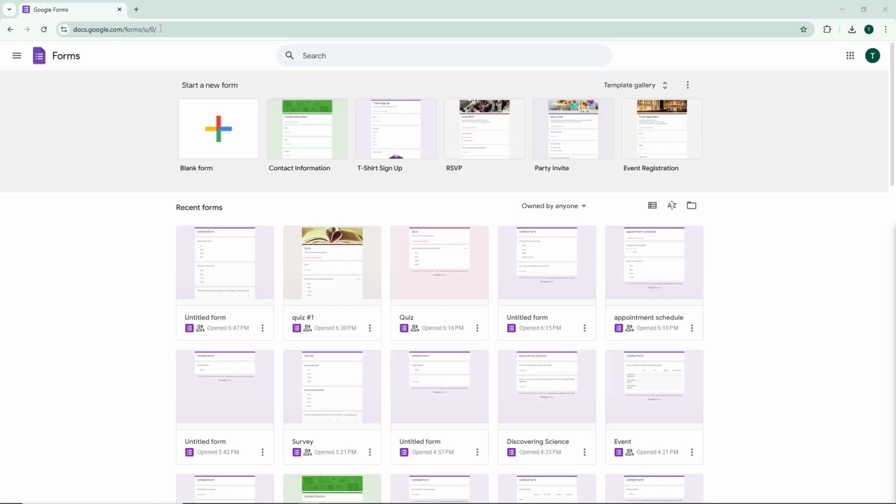First, open your web browser and head over to forms.google.com. Once the page loads, you'll need to log in using your Google account credentials. Make sure you're signing in with the account that has access to the forms you want to modify.